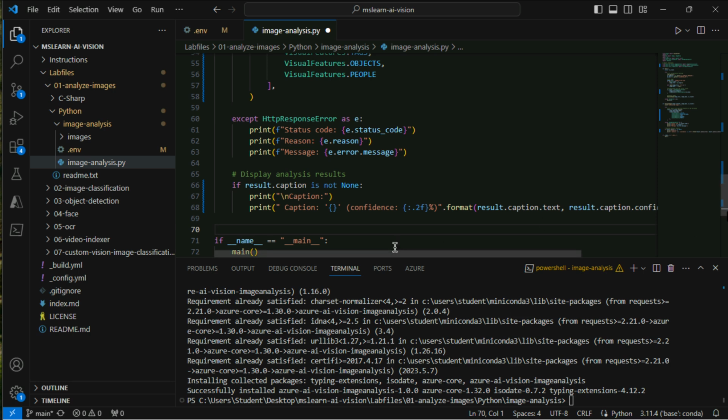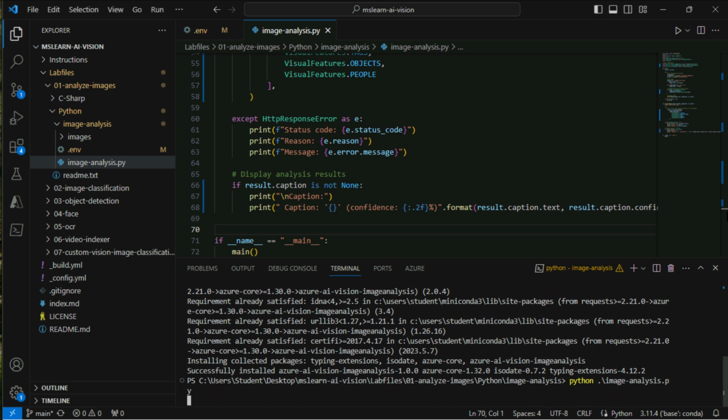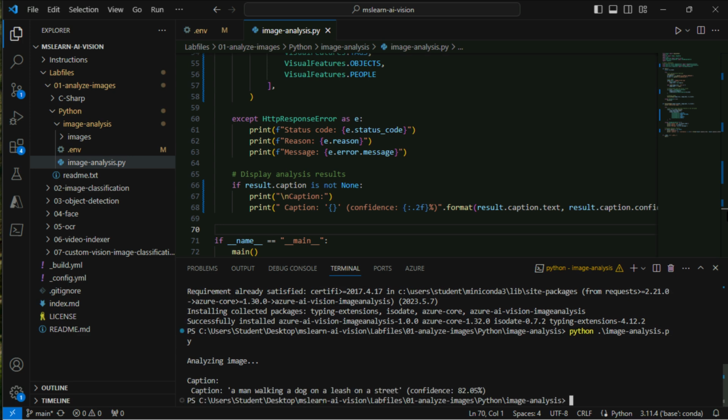So let's just try this stuff out first, because like I said, the API changed. So we should be able to do python image_this.py. So yeah, it's getting us the caption back nicely. Very good. So we can continue. So our next thing is to get the dense captions.